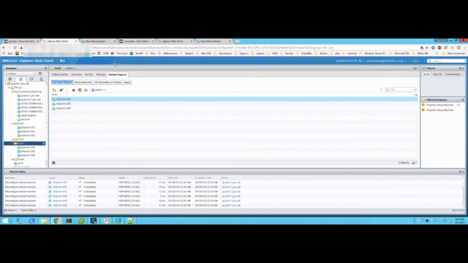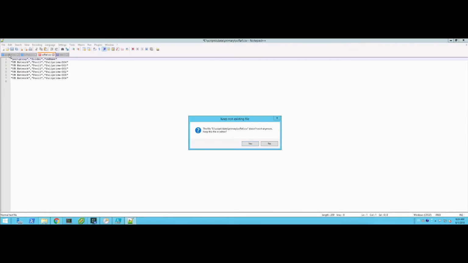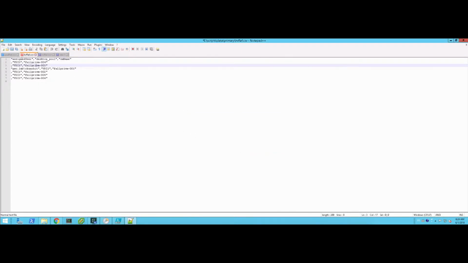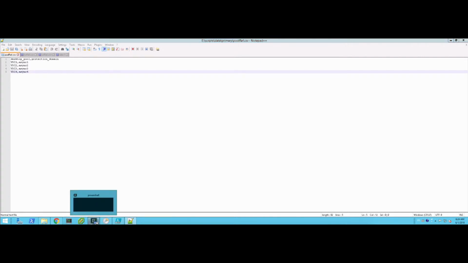Before we start using the script, we need to manually create a reference file, which will show the mapping between desktop pools and protection domains. So this is how it looks. You have a desktop underscore pool heading and a protection underscore domain heading, and then you specify the desktop pool and the matching protection domain as shown. Once you have that, we can start using the script to scan the environment.